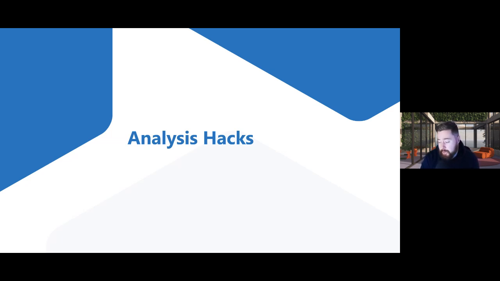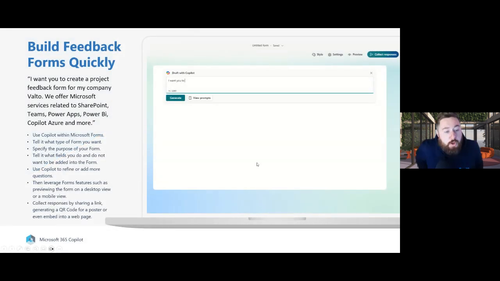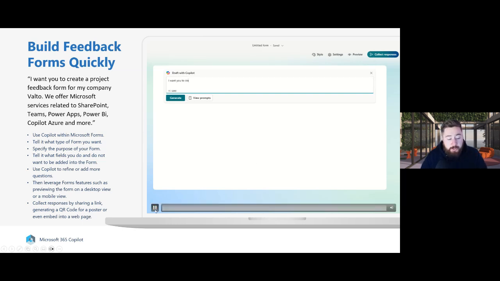So the next section is all about analysis hacks. It's looking at how we can gather feedback, and then how we do some analysis based on that feedback. To do this, what I would recommend is that you look at using Microsoft Forms. You might already be using Microsoft Forms, but it's worth knowing that you can use Copilot alongside Microsoft Forms to create your forms quickly.